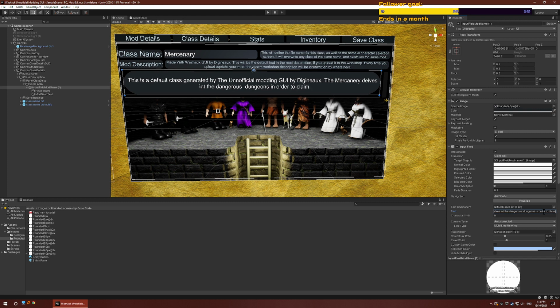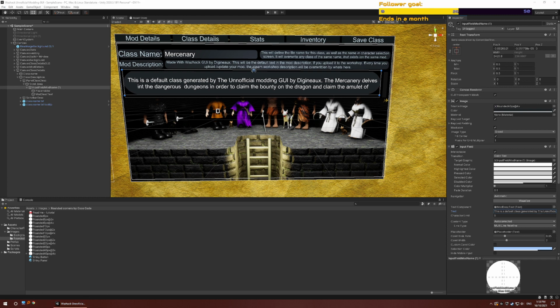Claim bounty on the dragon. Claim amulet. Amulet of, oh crap! What's the amulet called? It's not called wazhack, is it? Let's give it a quick Google.